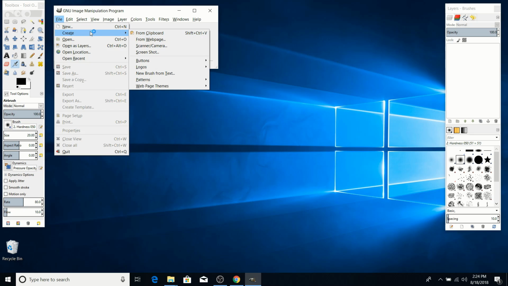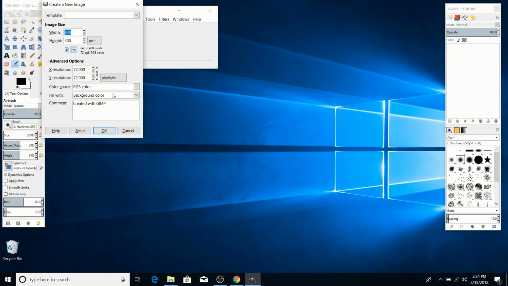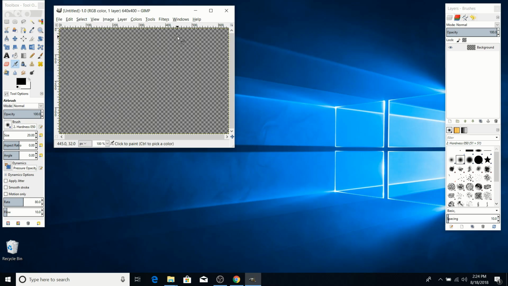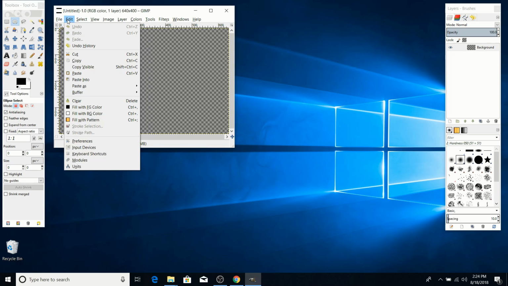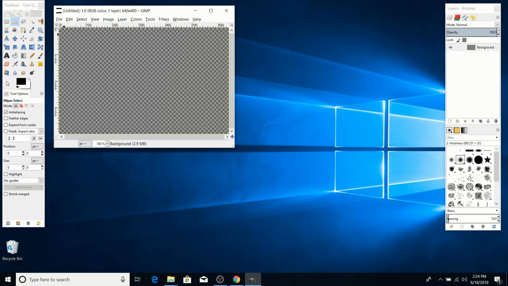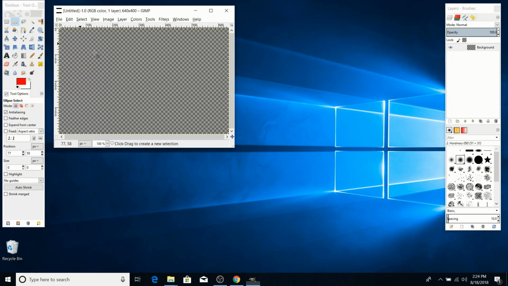Let's create a new, let's see, advanced options. I want transparency. Just do a small one. Let's add a circle. And see, let's change the color to red. Draw a circle. And grab these edges and make the circle a little bigger.